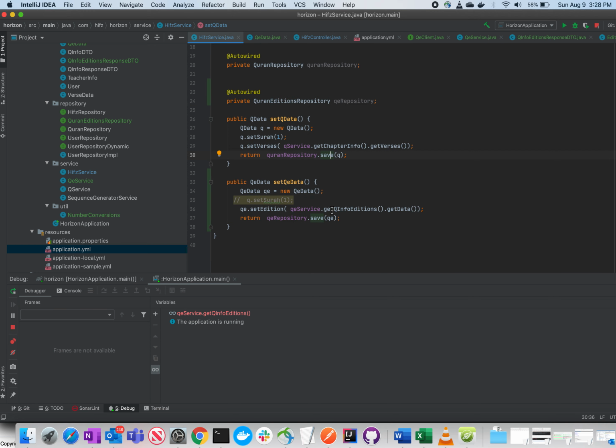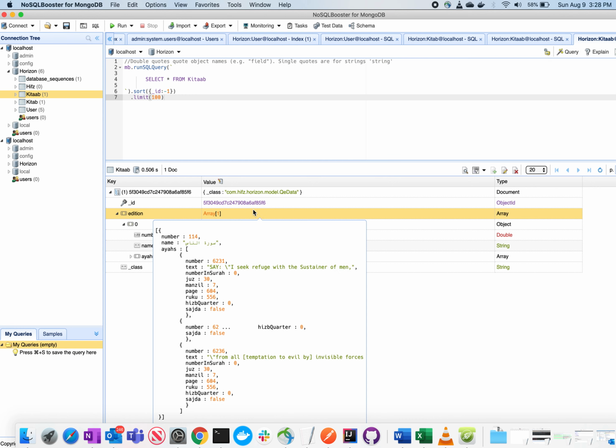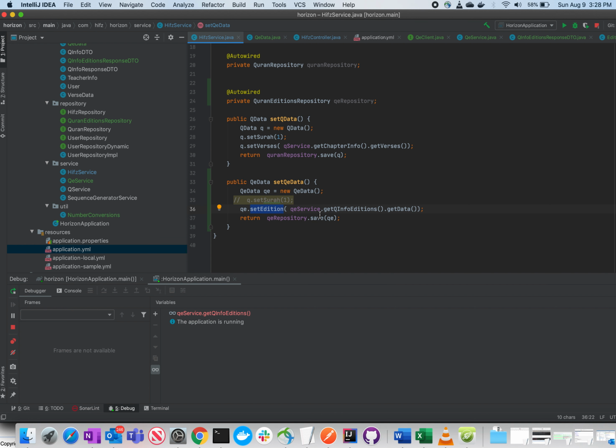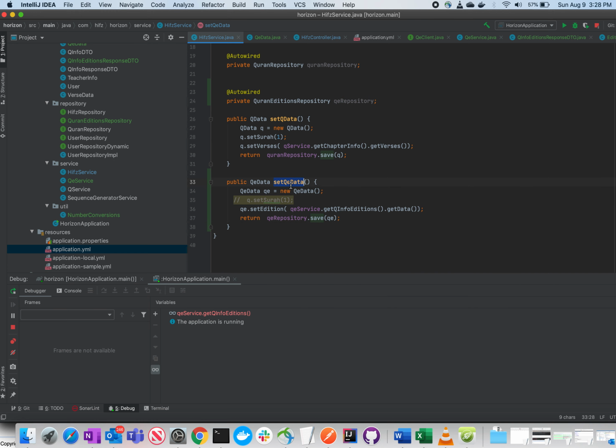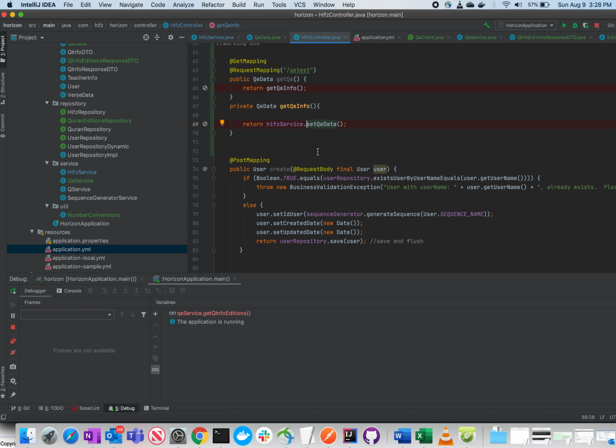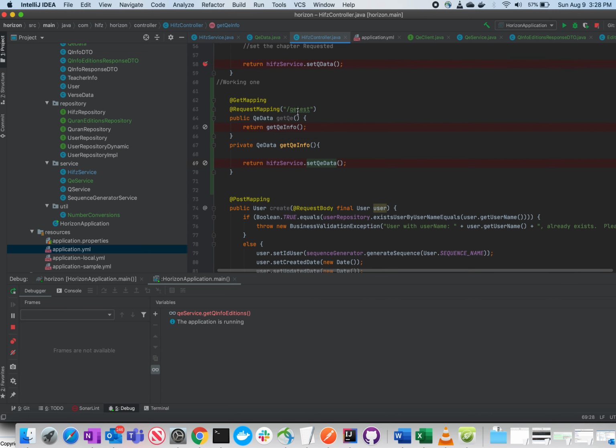So we call the QE client through this QE service. And now I'm setting my QE object with that set edition because that was my field in the Mongo. So I got that object from the client and now I'm setting it here and then I'm returning it to the QE repository to be saved. This is what's happening in Mongo. And then this method gets called from the actual controller, which is this endpoint right here.